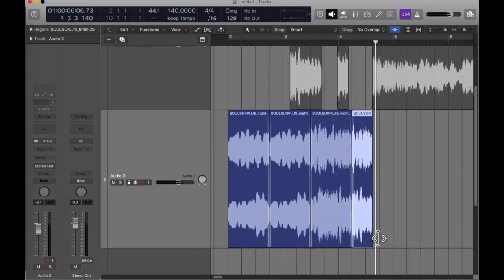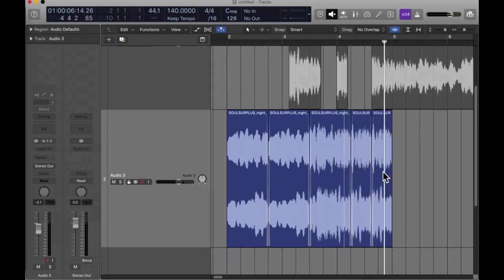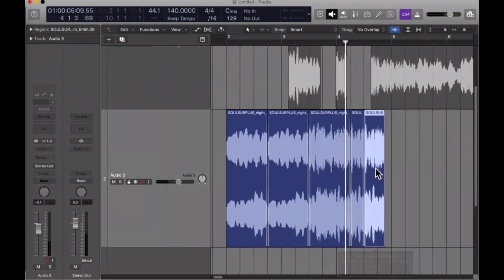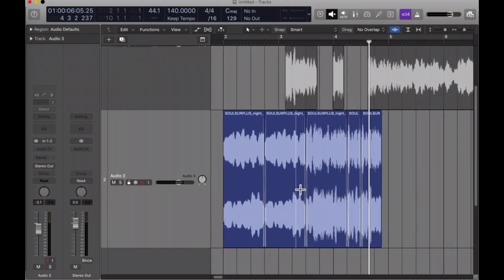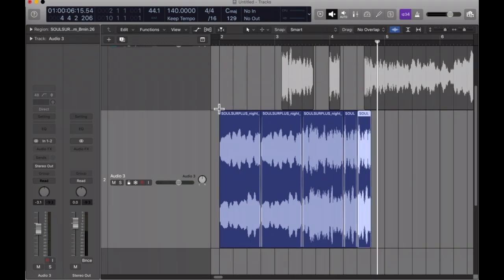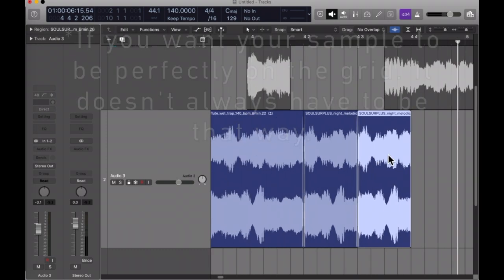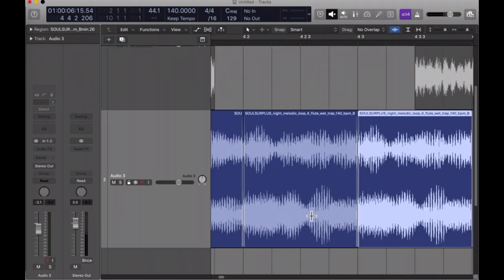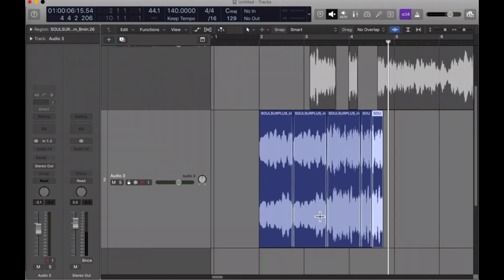Let's try repeating that. Command R. Let's try that. Yeah. Nice, nice. It is very important to keep it on the grid. So my reference is always going to be these lines. And I'm always going to be looking at the transients and making sure that they are in line. All right.